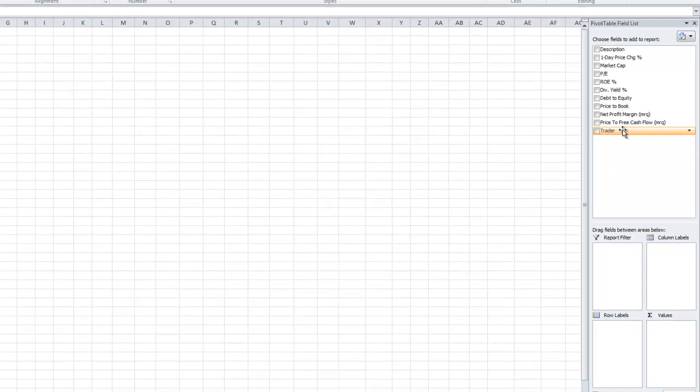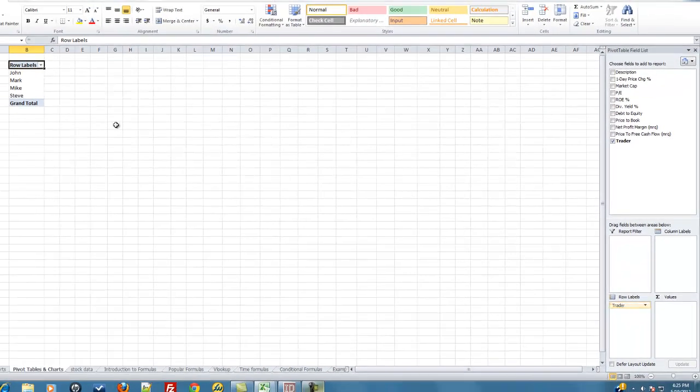The first thing we're going to want to do is drag the trader name down to the row labels, and this puts our traders' names as the row labels. Now, we said that we only want to show stocks that actually have a price to earnings, or PE, ratio. We'll accomplish this by dragging the PE field label down to the report filter.